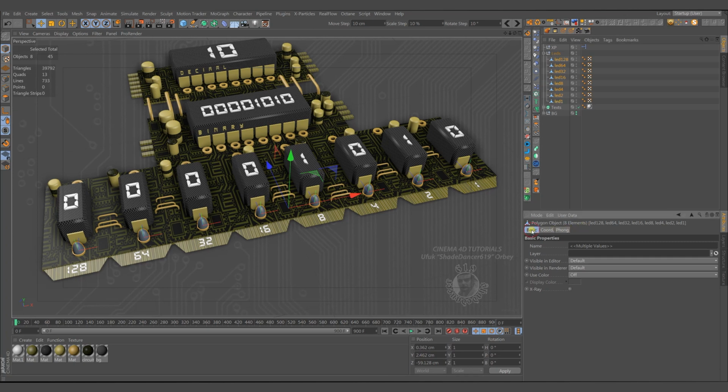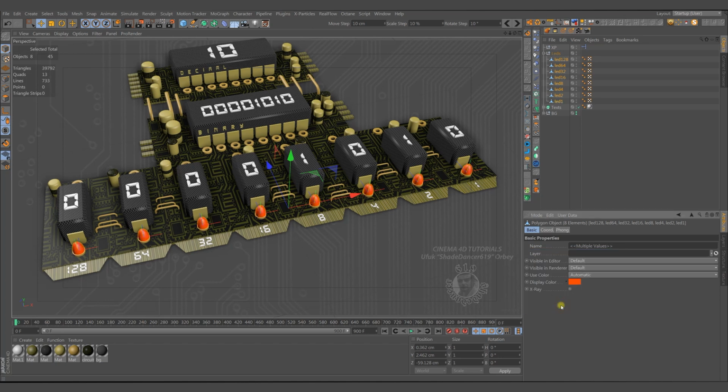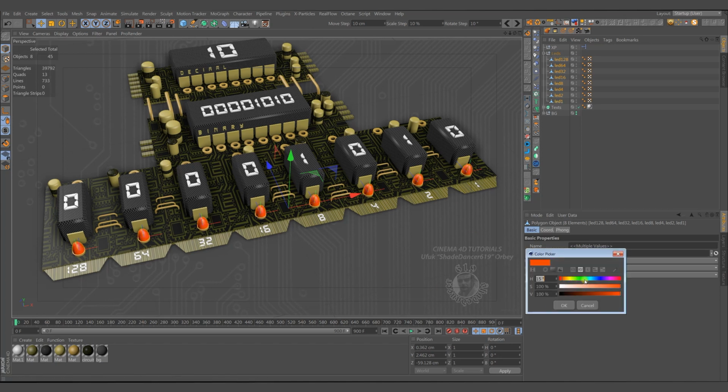There is a use color option in the basic tab of objects. If this value is off, no color is used. Off selection is equal to 0. Automatic option is 1. So the Python outputs are good for this operation. You can use any color you want. Green, yellow or red. Your choice.